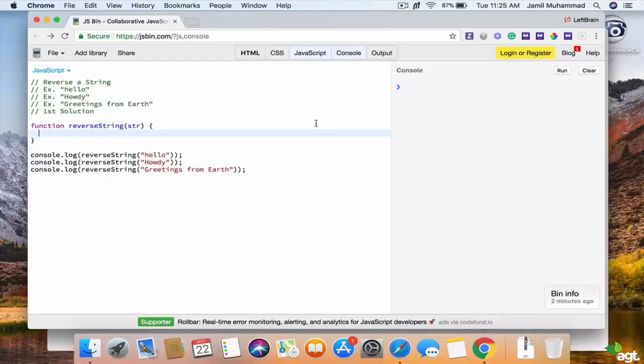Alright, in this lecture, I'm going to show you the first solution on how to reverse a string, and there's 4 different ways in which I'm going to show you how to do this. So to further explain this to you, we need to take the string and reverse it. So if it originally reads hello, it will now read OLLEH. We will need to split the string, and therefore we will be working with arrays as well. So first way, we're going to be using the strings hello, howdy, and greetings from Earth.